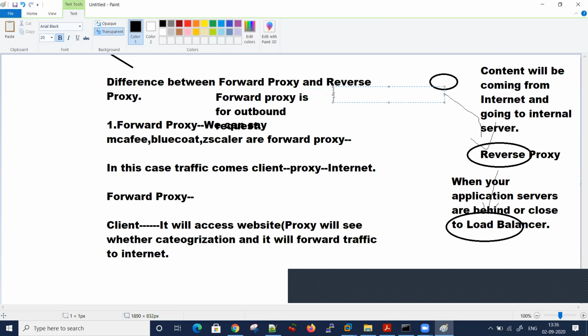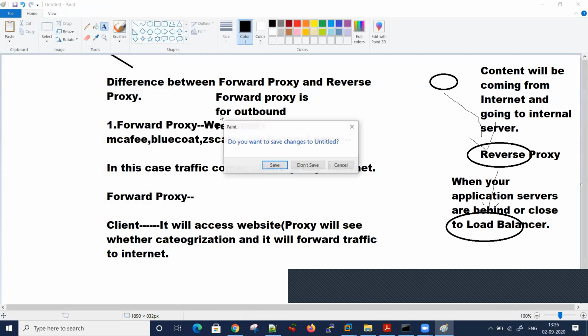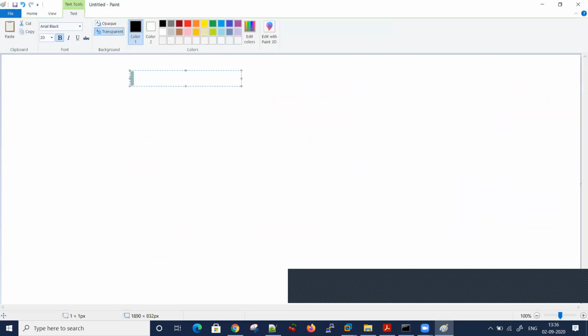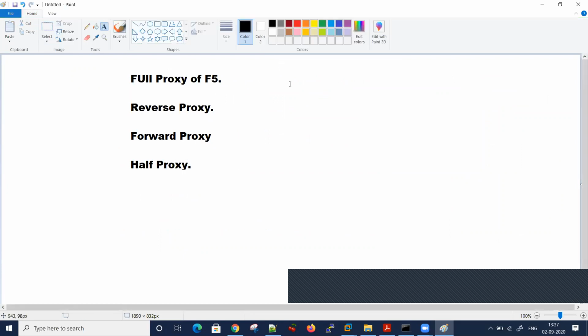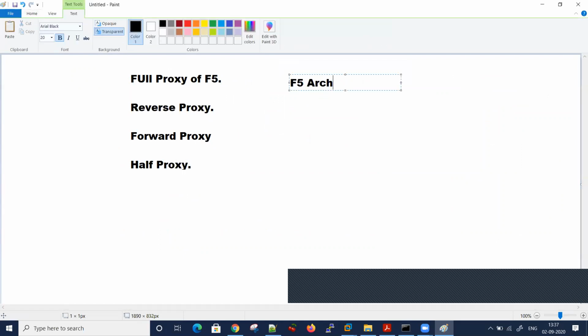There is one more concept called hop proxy, which we will be covering later on when the session is there. You need to know about the full proxy architecture of F5. You need to know reverse proxy because people get confused: what is reverse proxy and what is full proxy? It is the same concept. You need to know what forward proxy is, and then there is the concept of hop proxy. First of all, I want to focus on the F5 full proxy architecture. Any doubt on that?